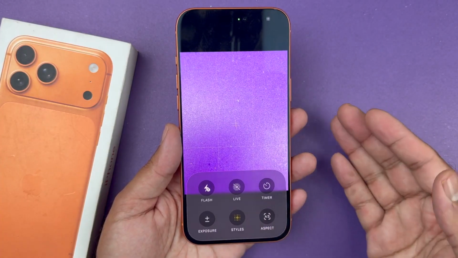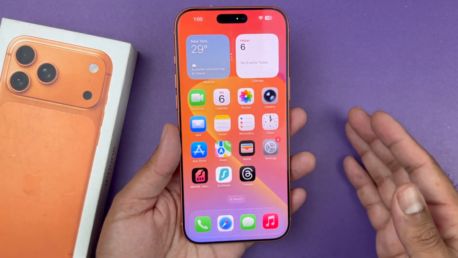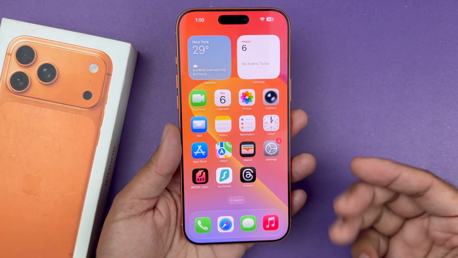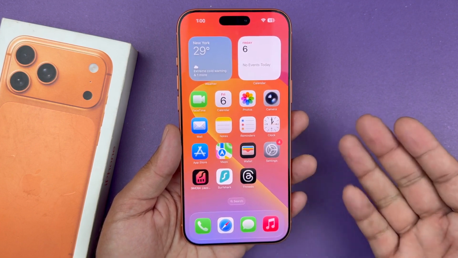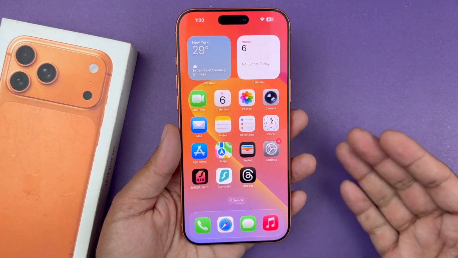So guys, that is basically how to permanently turn off or permanently disable Live Photos on your iPhone 17, 17 Pro, Pro Max, or any other iPhone running the latest iOS 26 update.